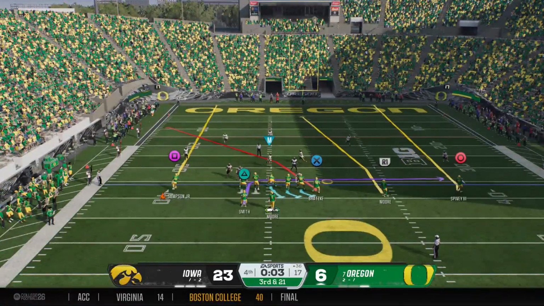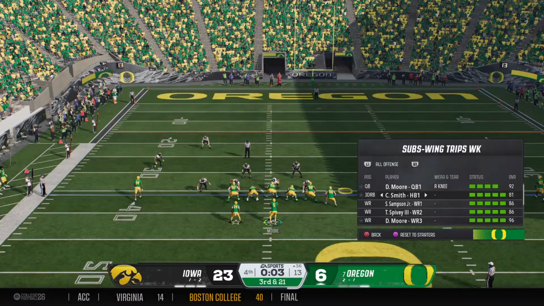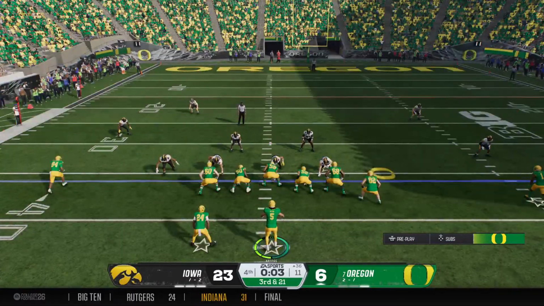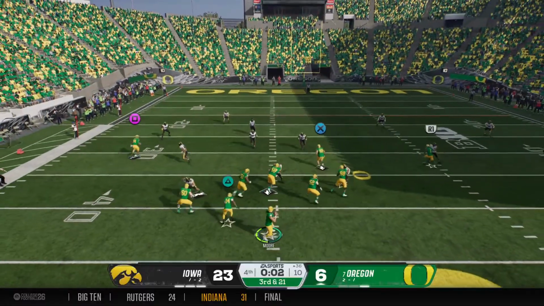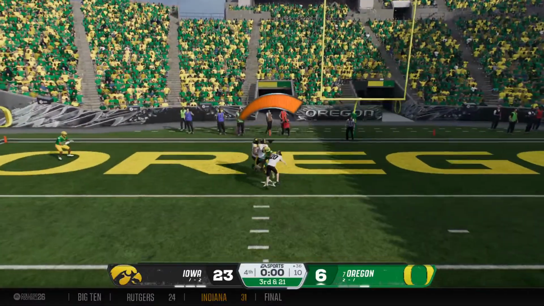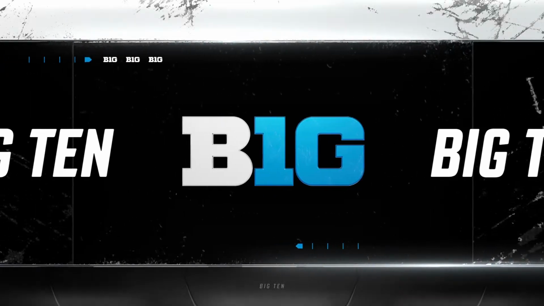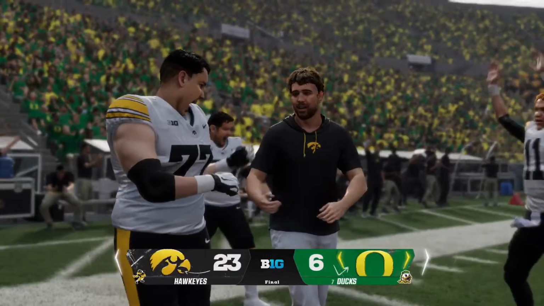And here we go. Final play of the game right here. On third and long, he's going to have to turn one loose downfield. And the pass is incomplete, looking for a little salve for the wound, but the ball game is over.